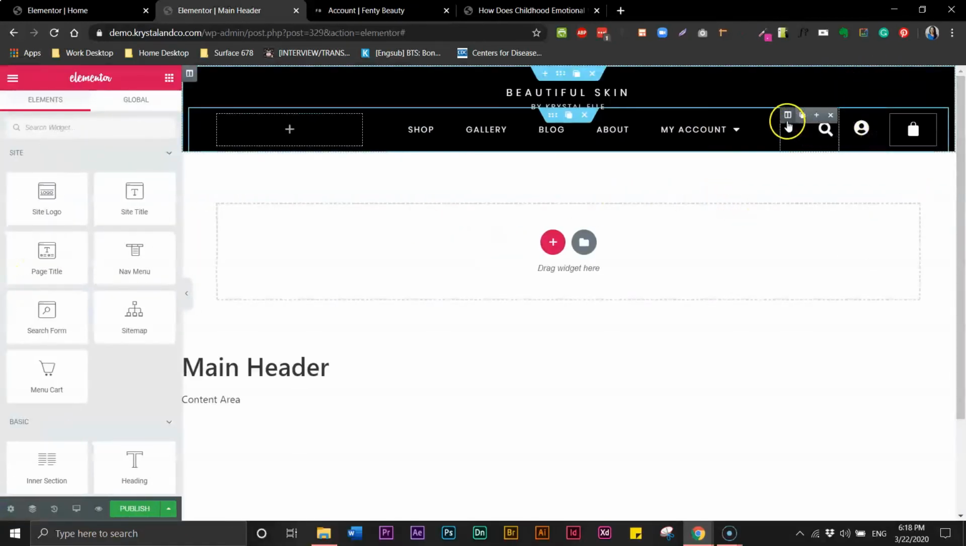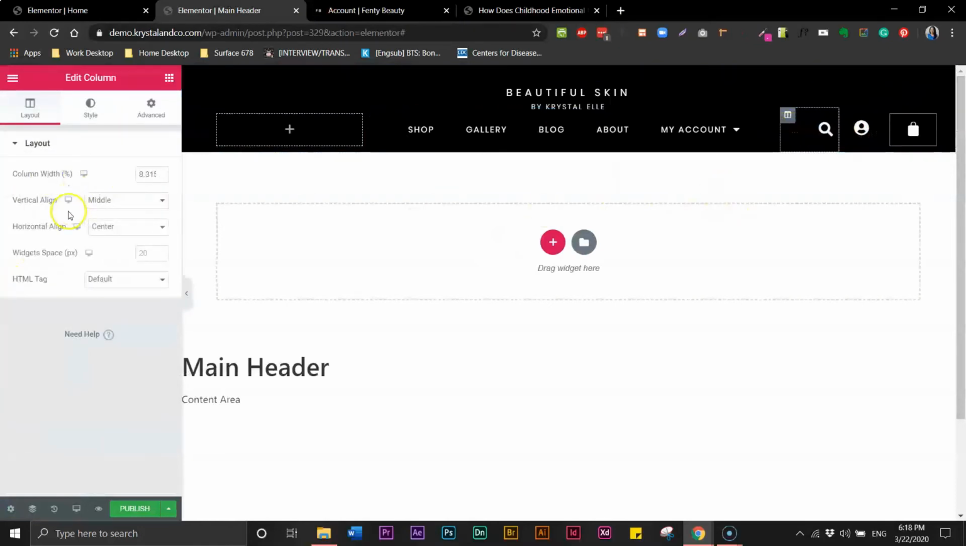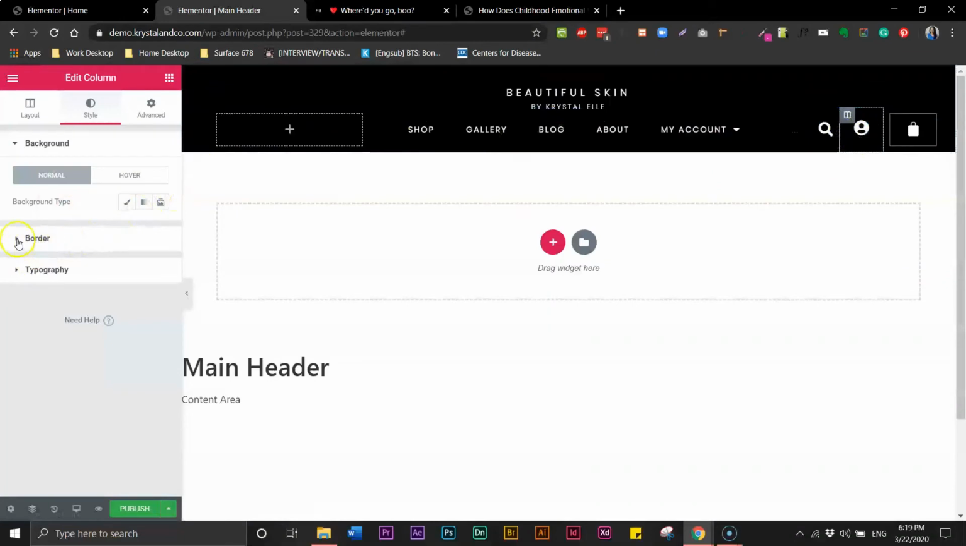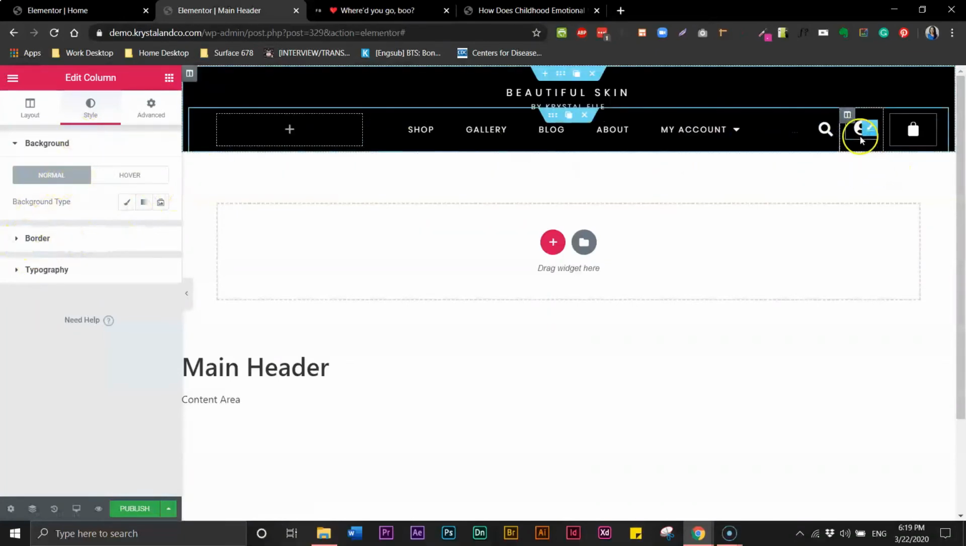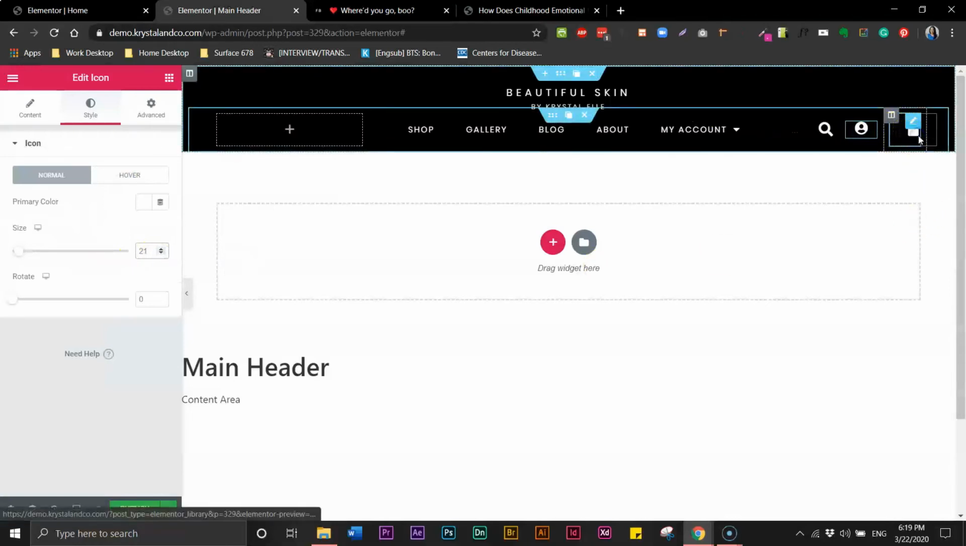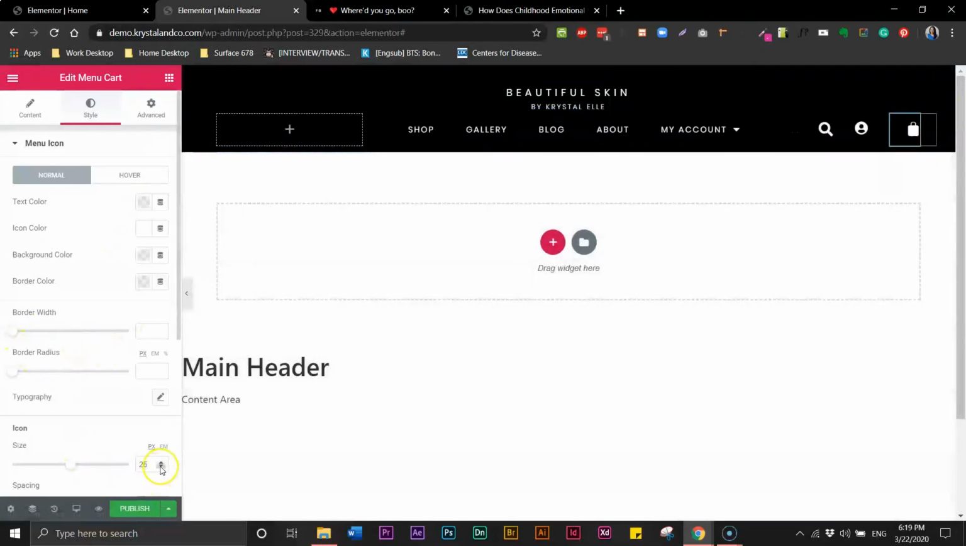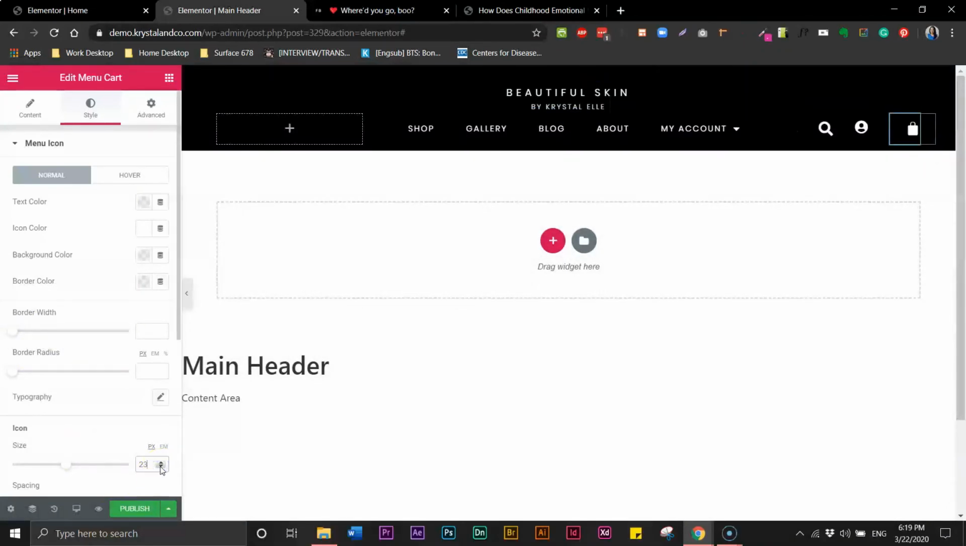Only thing now is to kind of just adjust these little column sections here. And for this account image, I think what we'll need to do with that one is we'll need to just adjust the size a little bit. Okay, that pulls it in just a little bit. And same thing with this cart. And let's bring down the icon size just a tad bit for the cart.